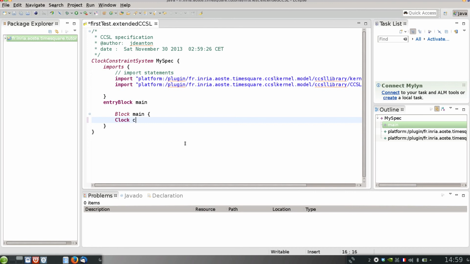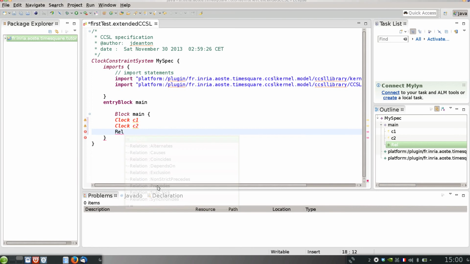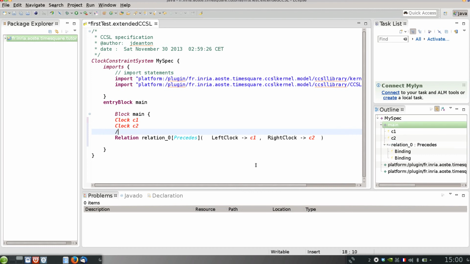So for example, clock C1 and another clock C2. And I will put a basic relation in between them. When I ask for completion, you can see that I got the relations which are actually in the library I just imported. So I will choose, let's say, a precedes relation in between the clocks. It provides me a skeleton, and I can put here my clocks. So here it means that C1 precedes C2, because C1 is the left clock and C2 is the right clock. Okay.